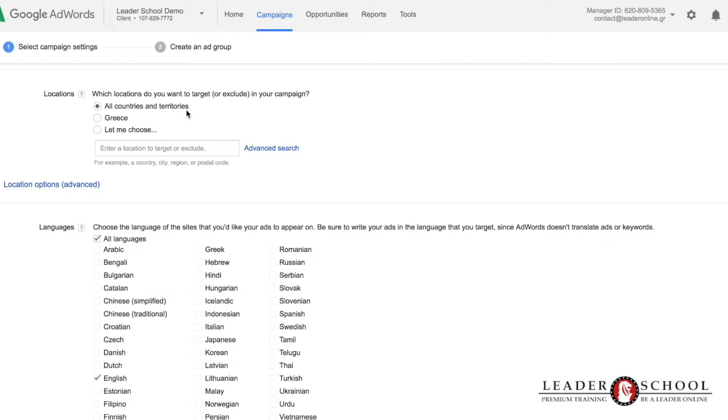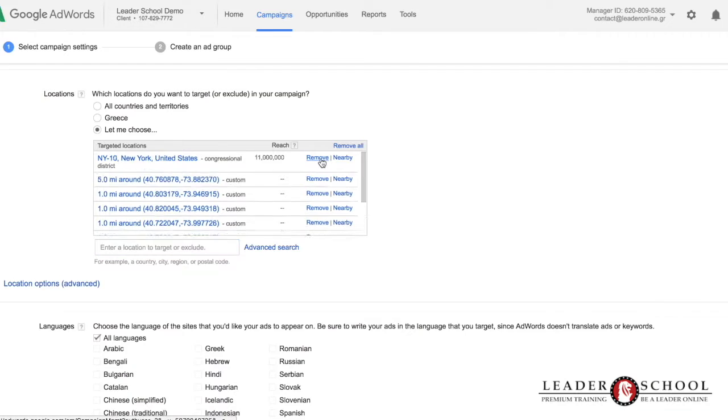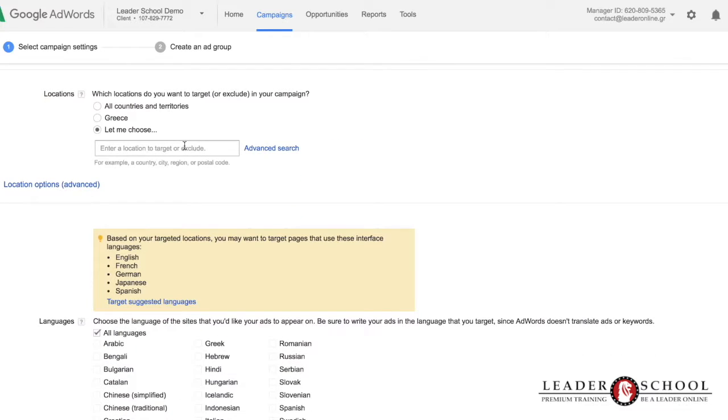Then you can choose countries like United States. So now you're targeting the whole country. Then you can add more countries over here, but once again, don't do that. Just create as many campaigns as countries.